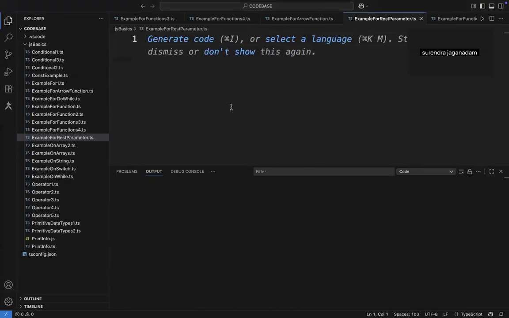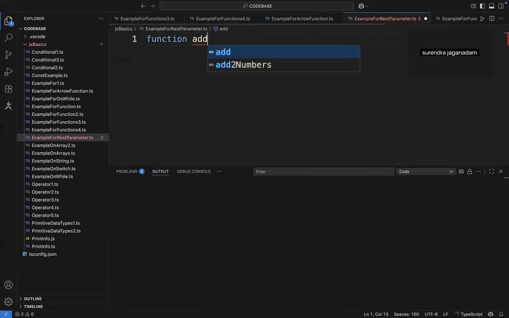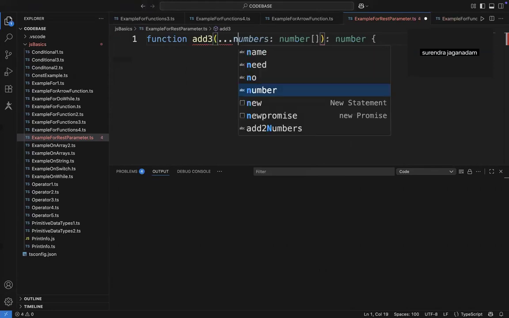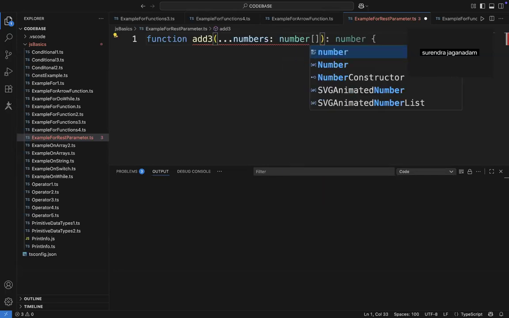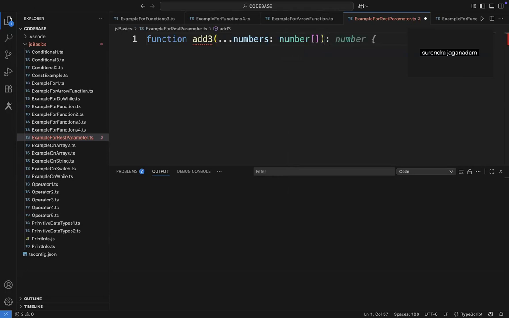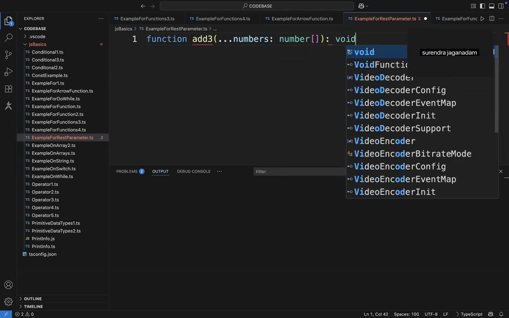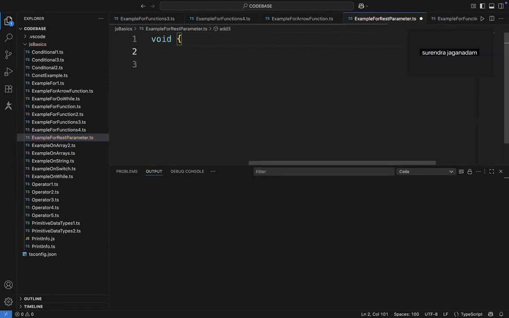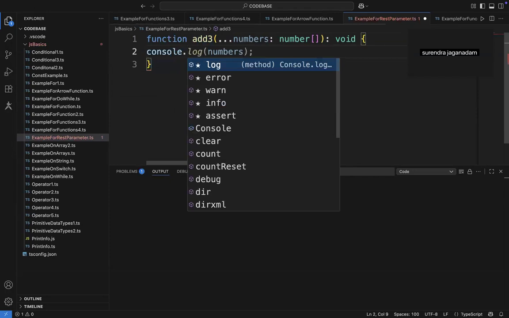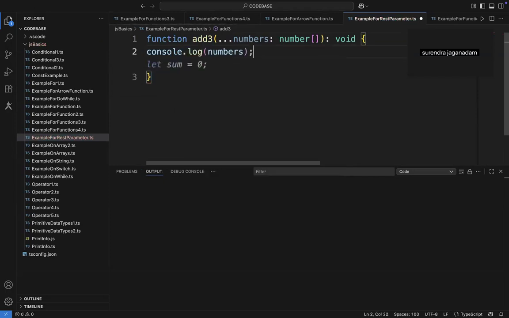The syntax is: function, name of the function, three dots, the parameter, and the type. So here, what I'm going to do is a function, add3, the name of the function, and here I'm putting three dots, numbers, and the type here is number, and as per the syntax, it should be an array, and it is not returning anything. Simply, I'm doing console.log numbers. That's what I'm just printing.